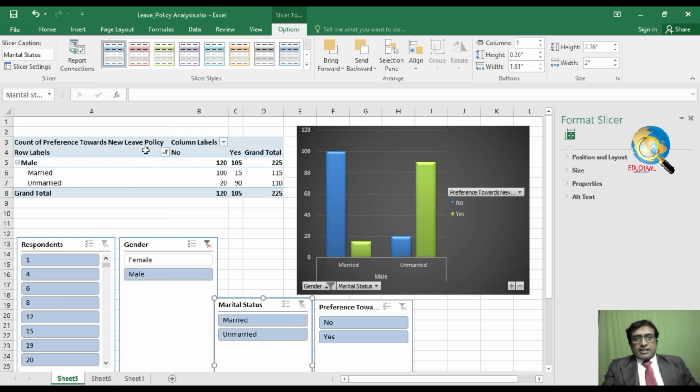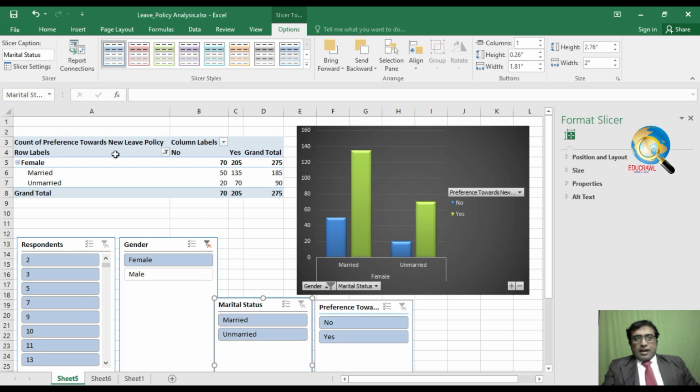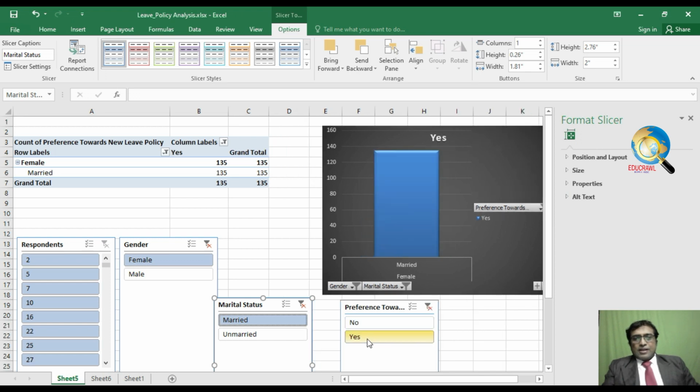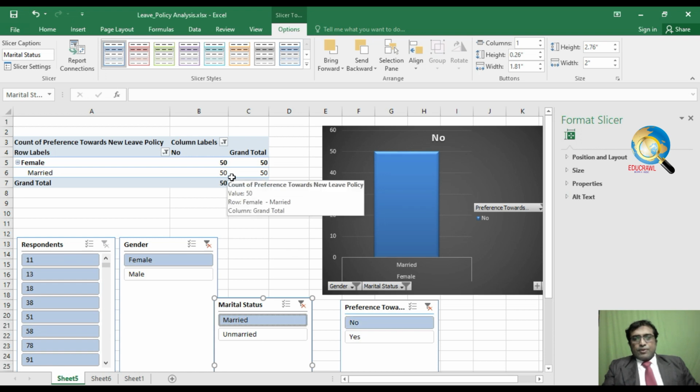You can see in this entire pivot table, it has changed. It is showing only for male. If I want only female, I can select only female. And in female, if I want only married, that detail can be selected. And for the preference, if I want to select those who told yes, around 135 married female have told yes. How many of them have told no? Around 50 have told no.